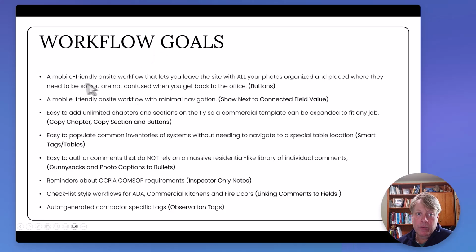So, the workflow goals: we wanted a mobile-friendly on-site workflow that lets you leave the site with all your pictures organized. I just hate getting home and having this big jumble of photos. So, the buttons feature was incredibly valuable for this. That was a great innovation by Tim. We want a mobile-friendly on-site workflow with minimal navigation. I mean, when I've done commercial with my residential template, the reports are pretty decent, but the workflow is awful. It's just so much clicking and navigating around, it'll drive you crazy.